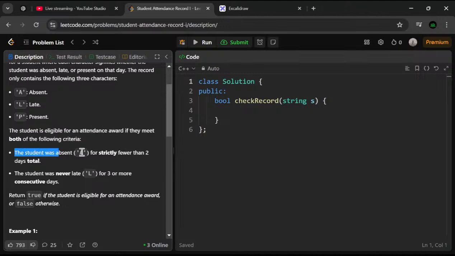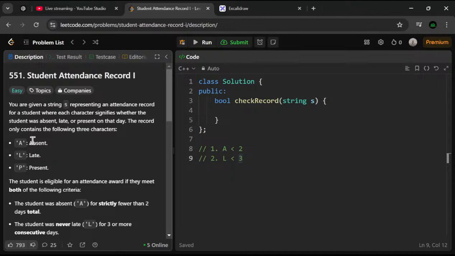The student was absent for strictly fewer than 2 days. So the first condition we'll have is this: it should be fewer than 2. Okay. And the student was never late for 3 or more consecutive days. So the second condition is lateness less than 3. Okay. A is absent and L is late. Cool. Return true if the student is eligible for an attendance award, or false otherwise.